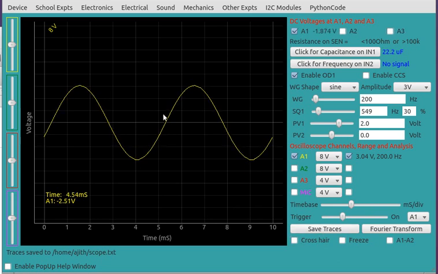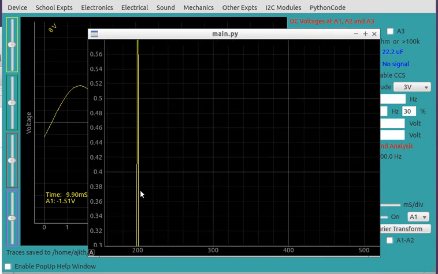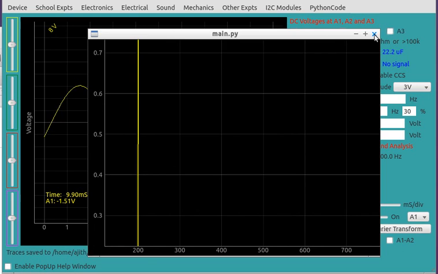That means this is a pure sine wave. So if you do a Fourier transform, it will look like this, and it is a single frequency. There are no harmonics at all in this. It's a good sine wave.